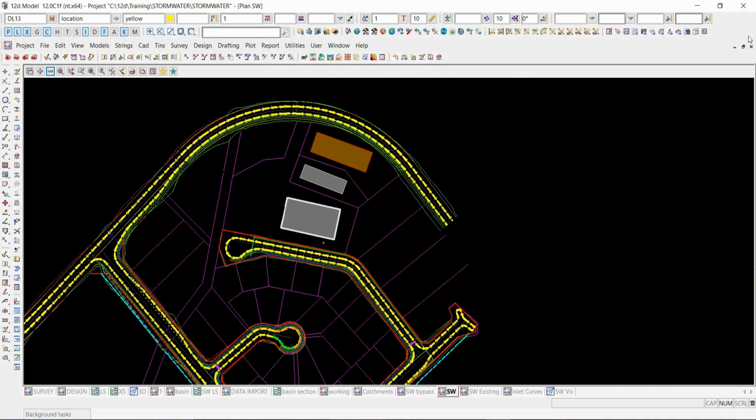So I've got a project in here. If any of you have gone to 12D's training, you might recognize the training data set. Our plan is we've got a building area here highlighted in gray, and I'd like to put a storage tank there to take the water off that and then discharge back into the system.